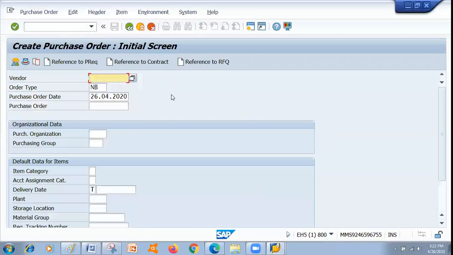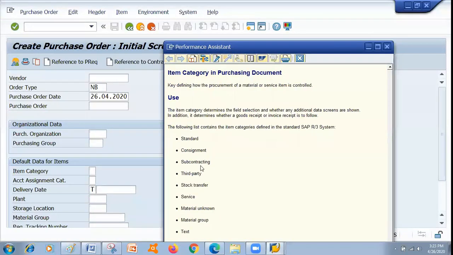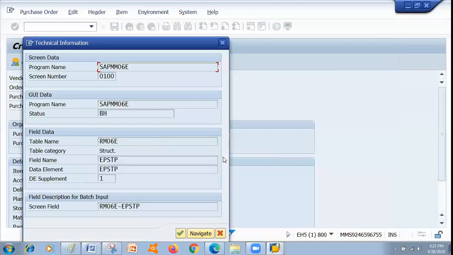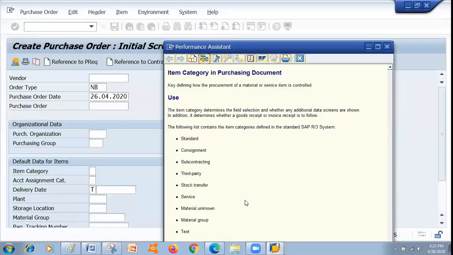SAP has provided two types of helps for any application when you're executing. When you come to here, Category, I don't know what you mean by category. If you press F1, it shows a help screen, correct? What is this screen field? It is a category. What are the different types of categories? And it shows the complete technical information. Which program? Which table it is communicating with? Everything.